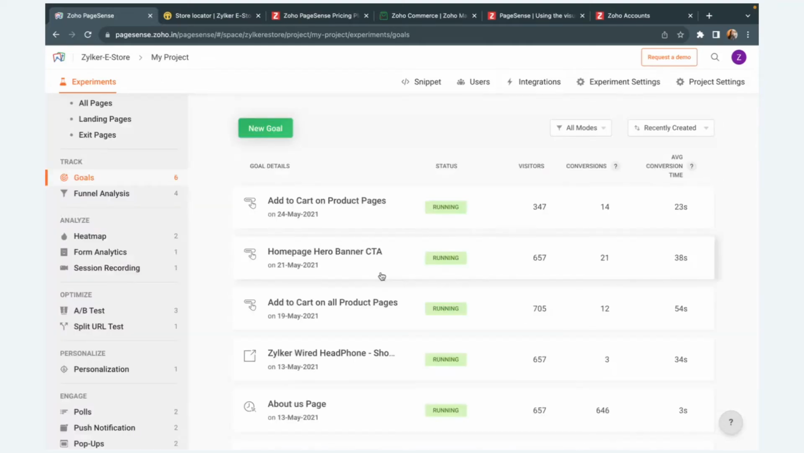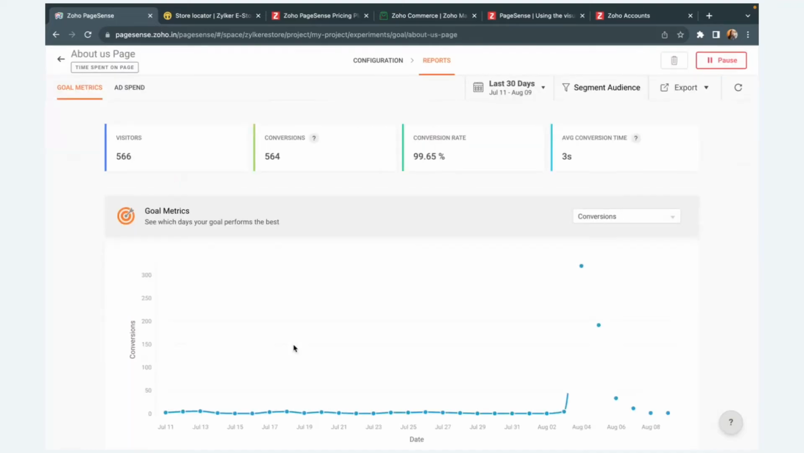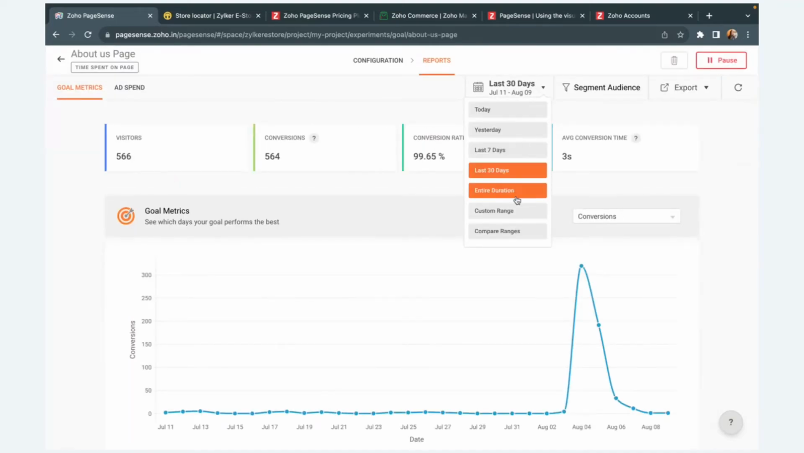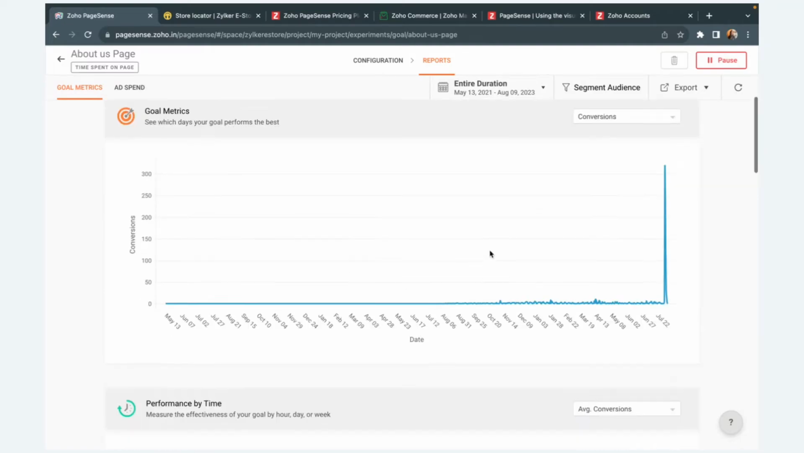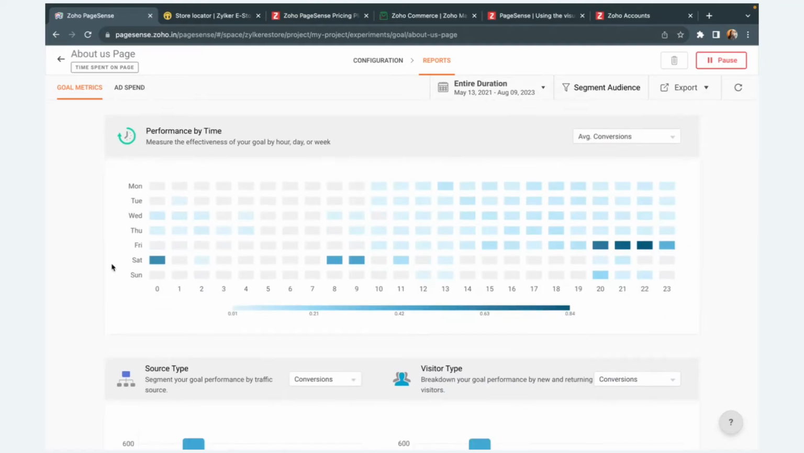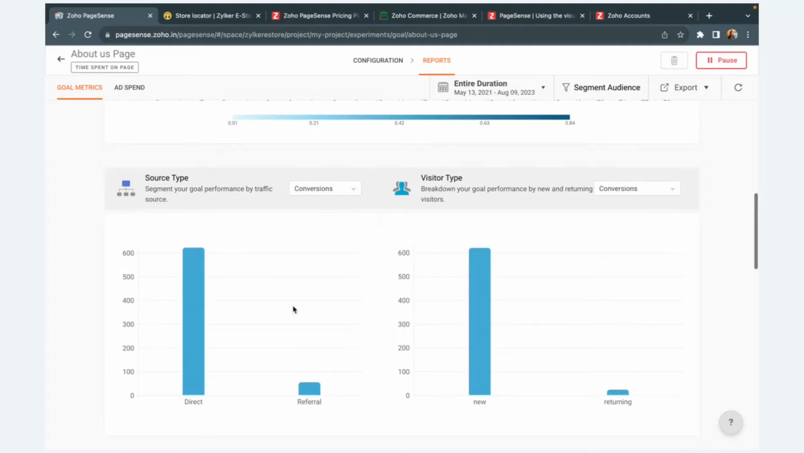So I'm going to show you a quick example with regards to the report part of it, like how it's going to look. So this is the total visitors, conversions, conversion rate, and average conversion time. And then we have a goal metric over a period of time, performance by time, which shows all the days in a week, and then hour of the day as well. And then we have a differentiation between the source types and visitor type breakdown.